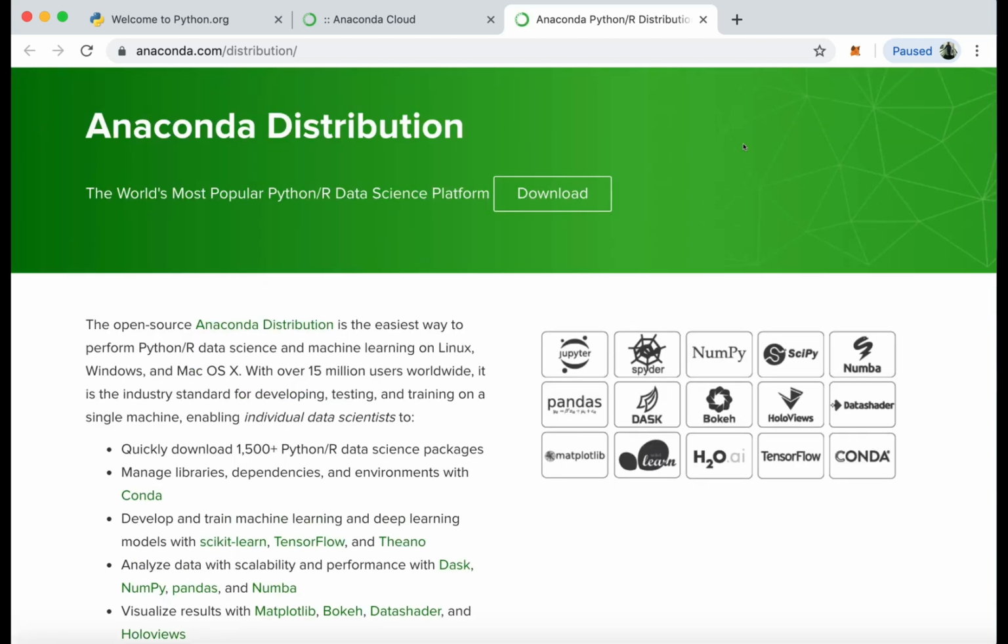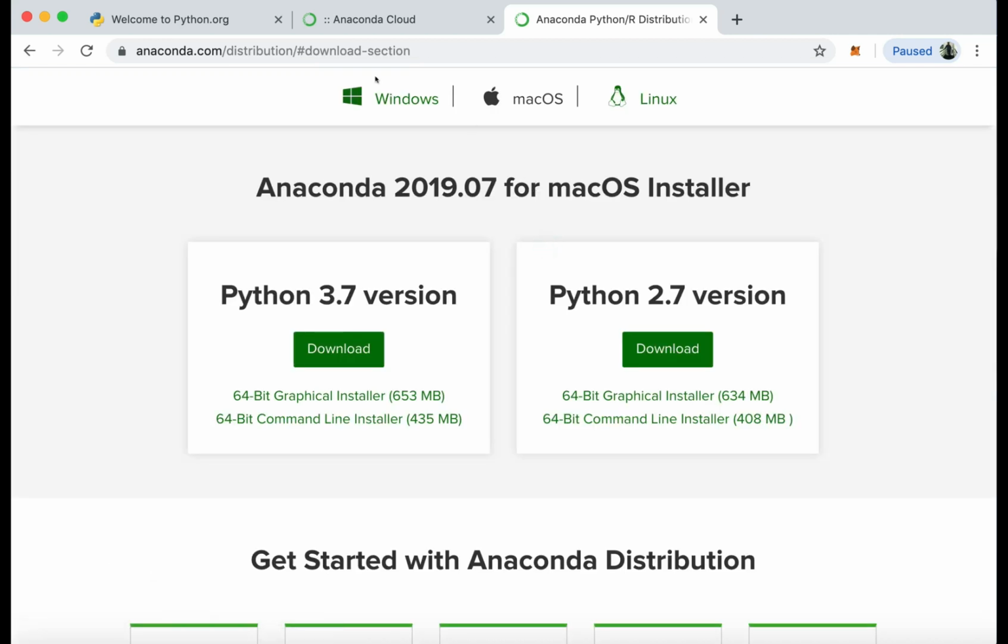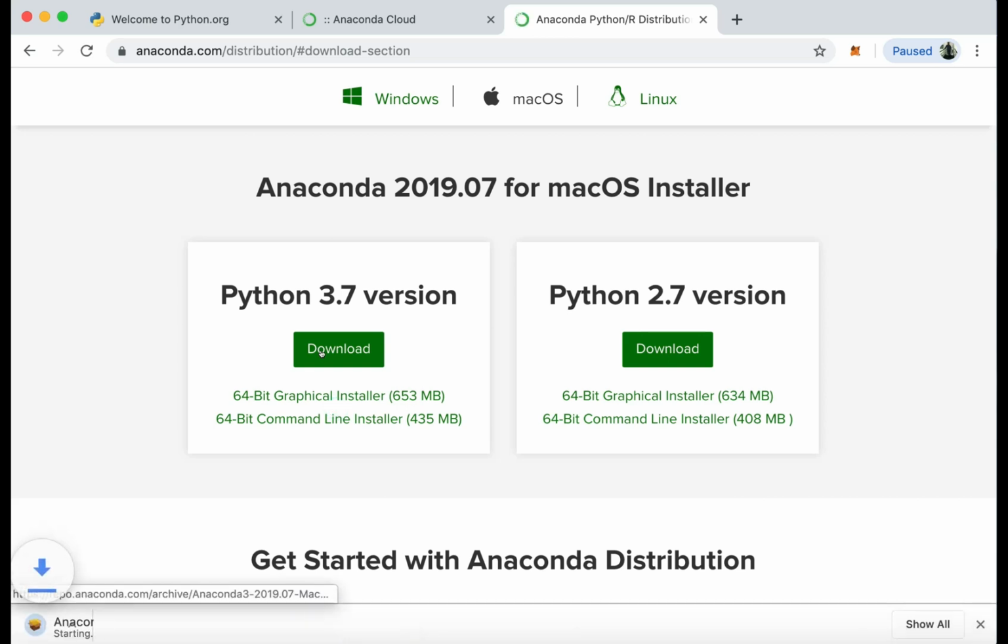When you come over here, you'll see Anaconda distribution. When you click on download, you'll have to select your platform, whether you're using Windows, Mac OS, or Linux. The download instructions are pretty much the same. I'm using a Mac, so I'm going to click this. There are two versions, 3 point something and 2 point something. I'm going to use 3 point something, 3.7. So I'm going to click on download, and it started downloading.